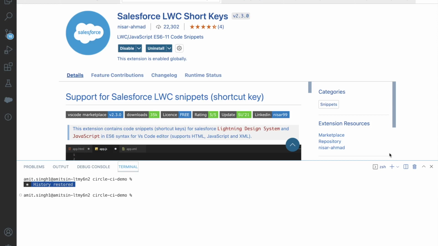My name is Amit Singh and in this video I'm going to walk you through a very important VS Code extension that will boost your productivity while you are working with the Lightning Web Components. I'm going to talk about the extension named Salesforce LWC Short Keys. I've been using this extension for a very long time and it is really helpful for boosting my productivity. Now let's quickly jump in and see how this extension helps us increase our productivity.